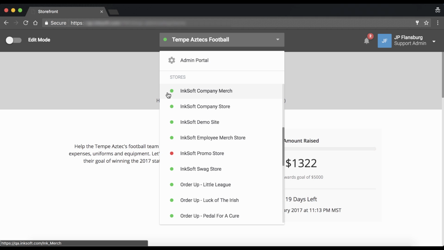Now you also notice anything with a green indicator that precedes the store name, that means that store is active. And that means that the store is live, it's public, it's capable of taking orders. Any store represented with a red indicator means that store is inactive, meaning you've made the decision to inactivate that store, so it's no longer available to take and process orders.